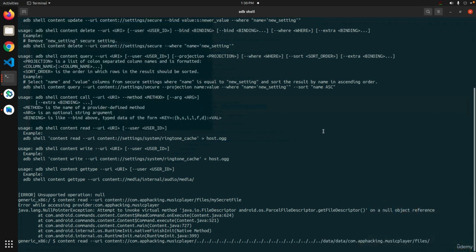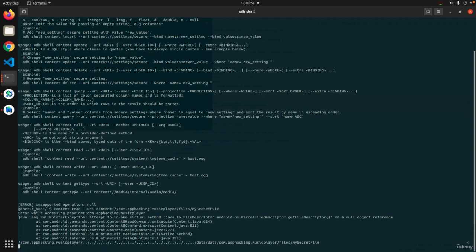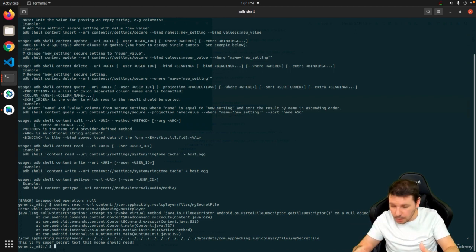Okay, and then we just need to open this my secret file. All right, let's see if this works. I hit this in 3, 2, 1. Yes, this is my super secret text that no one should read. Is there a typo? No, okay, perfect. I mean, this is how we can access arbitrary files in this application. Amazing, right? So yeah, this is how to exploit a path traversal vulnerability.